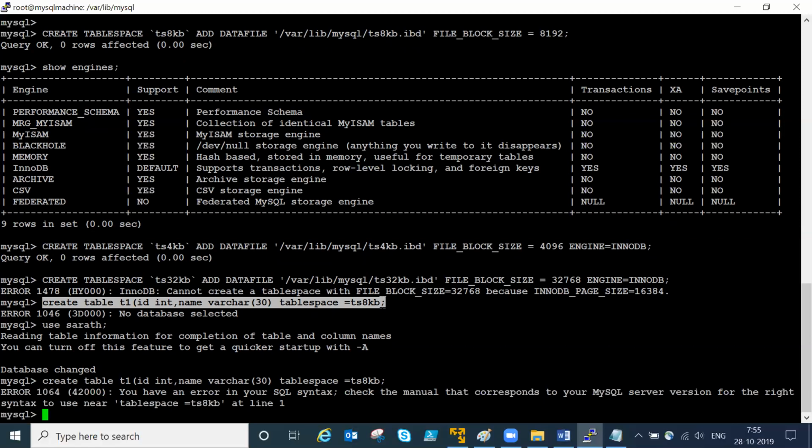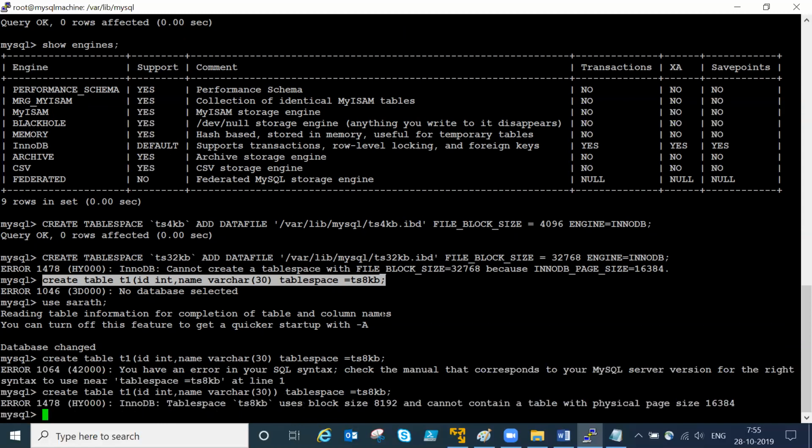See, I'm getting a syntax error. It's not wrong. Tablespace equal to check version or something like that. It is giving... No, syntax only. Fix the problem here. This is the actual error.